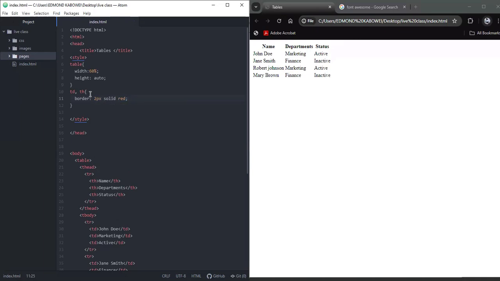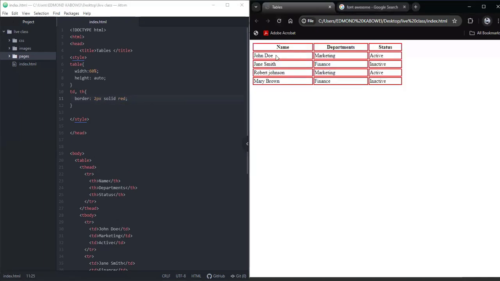So I close this, and if I refresh my page, you're going to see that the style which I have applied for the TD and TH, which is the border, is already displaying. So you see for each TD and for each TH, there is a border of 2px, solid, and red. Now this is just for the TD and TH. Now you can see there are also spaces between the lines.